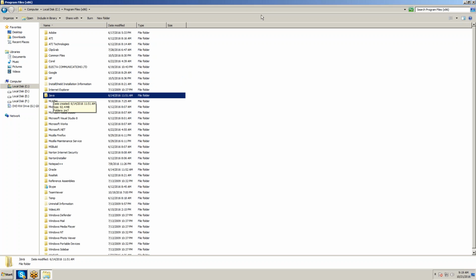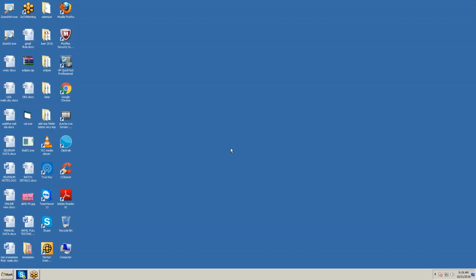Java is installed. Next, we need Eclipse. There is no installation for Eclipse; each and every time we should run it. This is the Eclipse folder. Java we need to install compulsorily, but for Eclipse there is no installation. Each and every time we should run it.